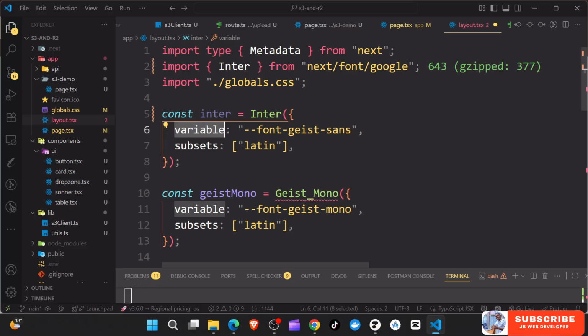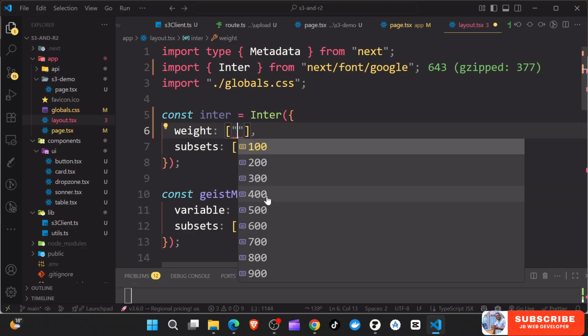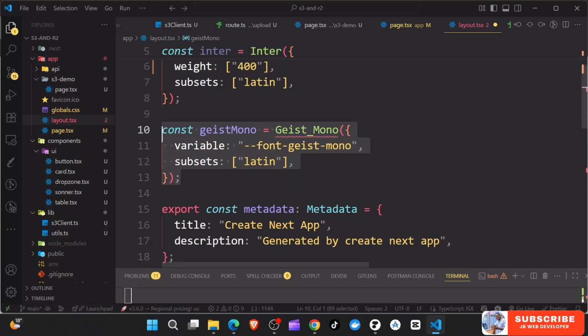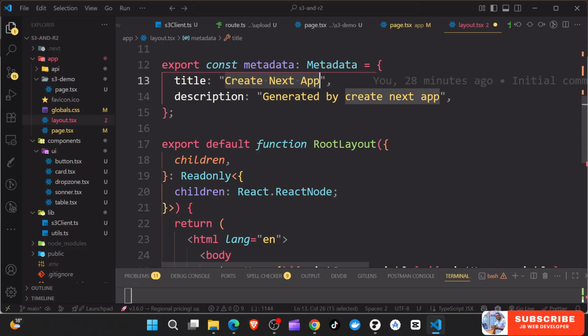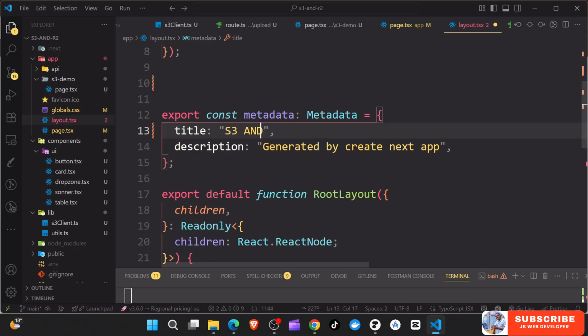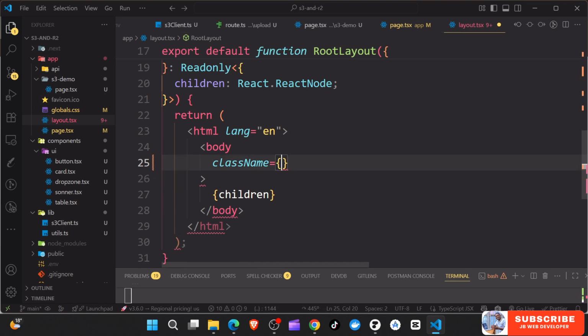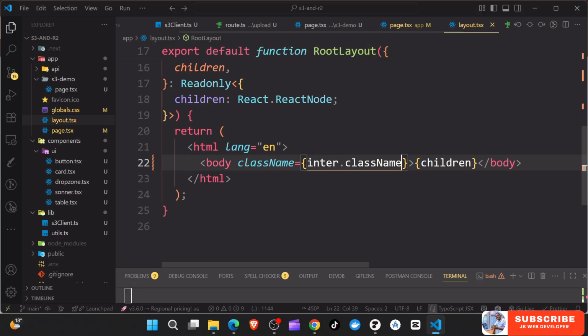and here I'm just going to say weight, and I will just specify a weight of 400, and I will remove this Geist Mono, and then down here, since we are here, let's just say S3 and R2. Okay, and then down here I will simply say inter.className.